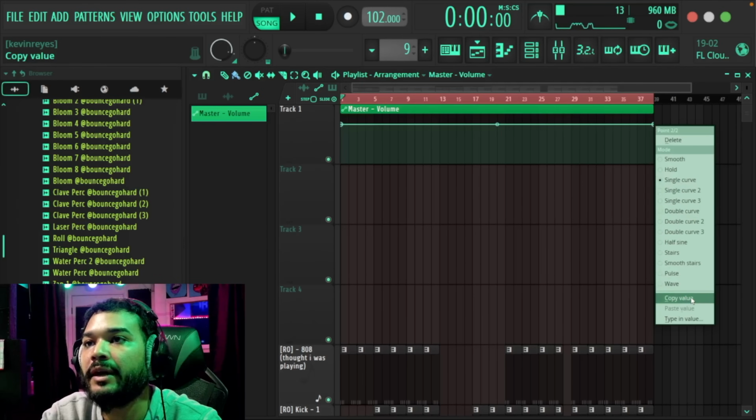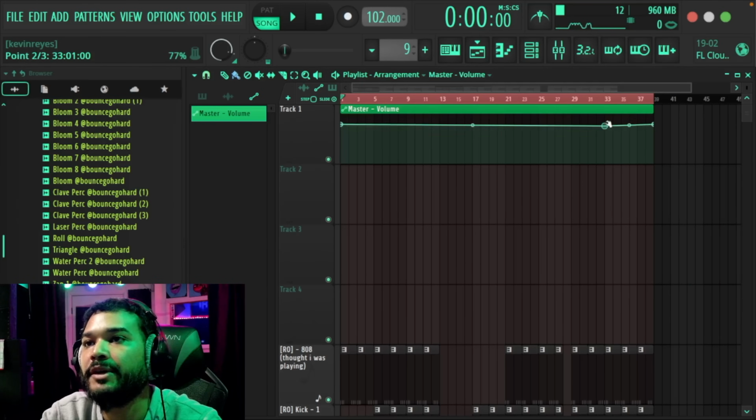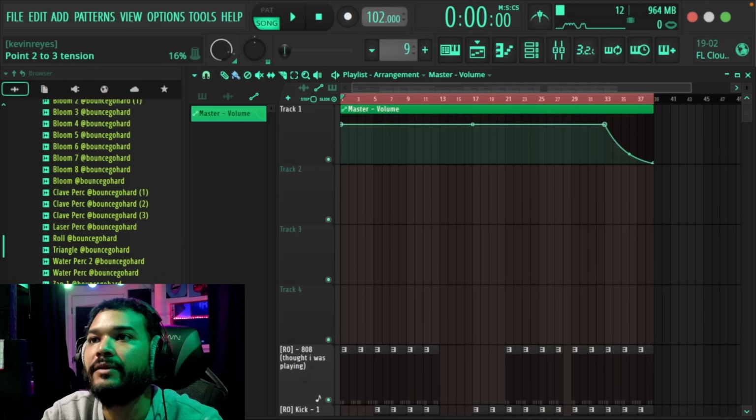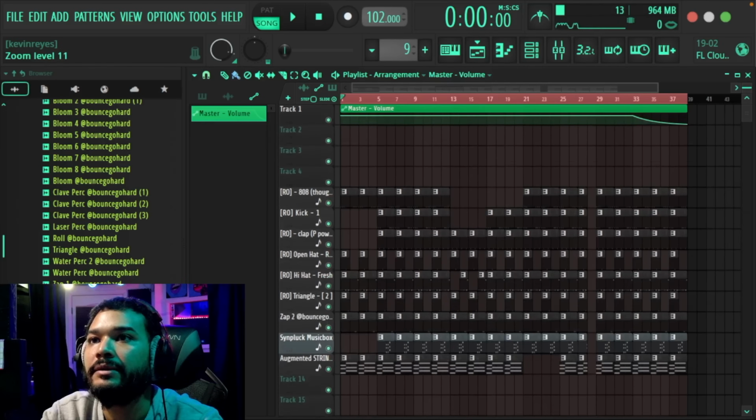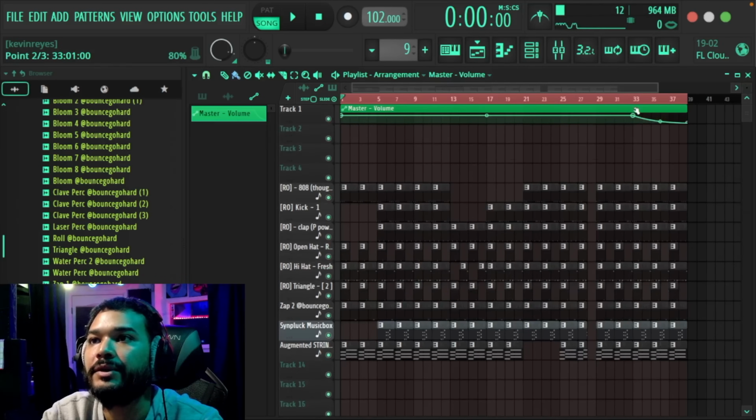So I'll go ahead and copy this little ball over here and paste it right about here, and then drag this one all the way down so that it can fade out right here. And then I'll curve that little line right there so that it fades out gradually instead of just linear. And that, my people, is how you create a little fade.